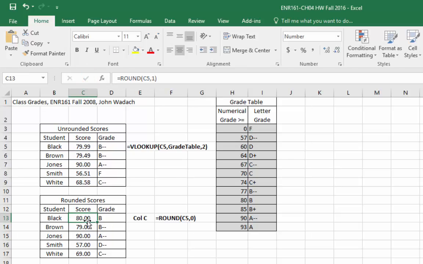And Mr. Black would now be getting a B. Why? Because no matter how many decimals I run this to, I've rounded to the first place. So there's no 0.99 anymore. And if you want to just round to the nearest whole number, you just put a zero in there. I'm going to just decrease the decimal.